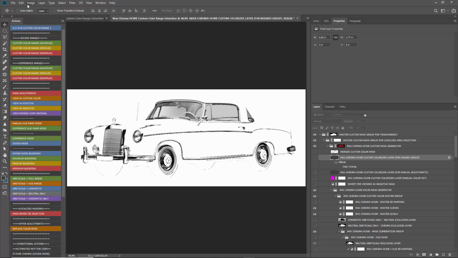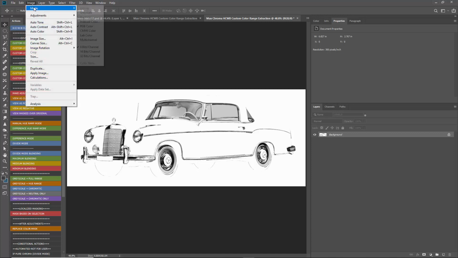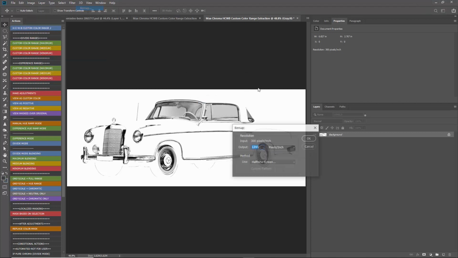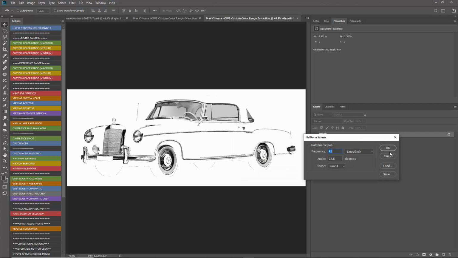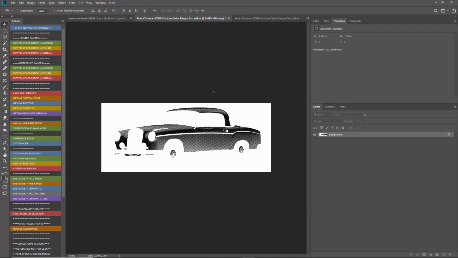Same thing with this one. We could flatten the image, convert it like so. Okay, so I'm going to conclude the video like that.